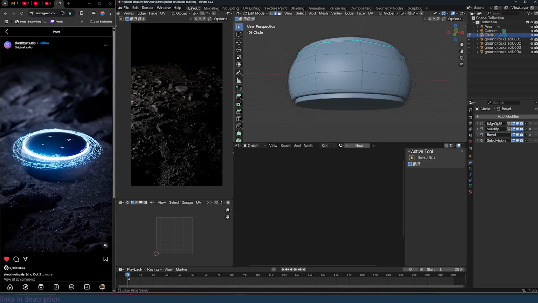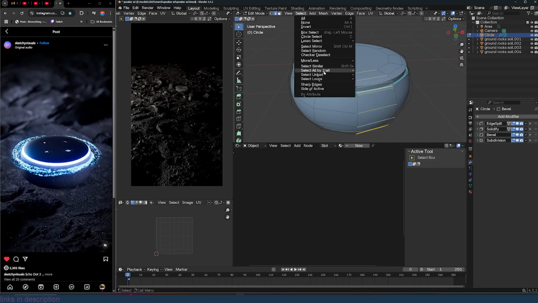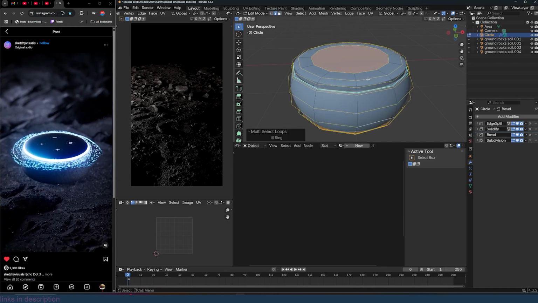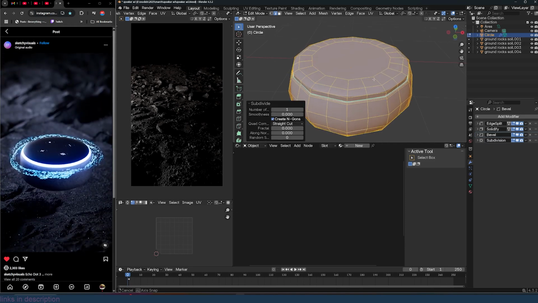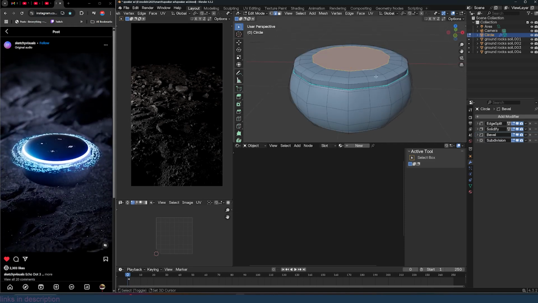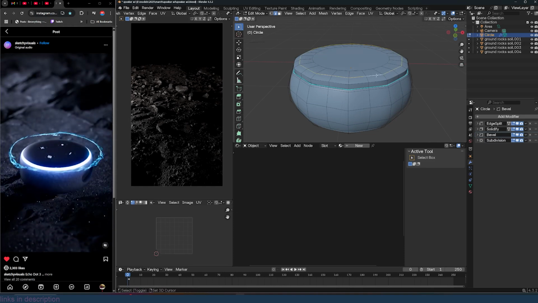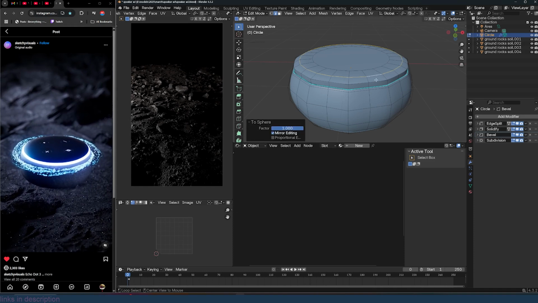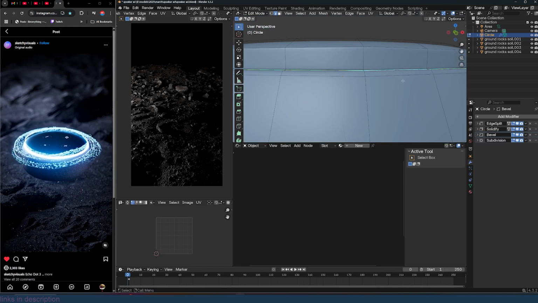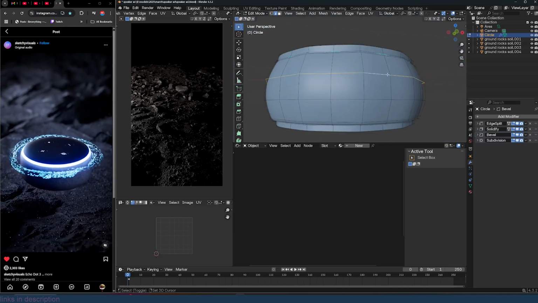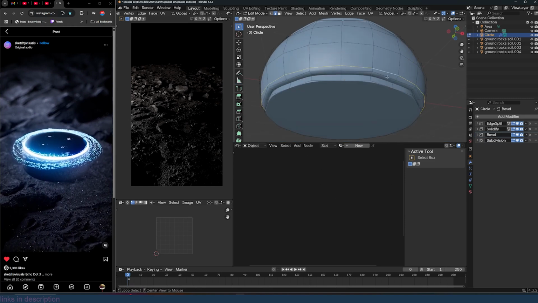So I can use Ctrl Alt Shift and select all these edge rings, and then I can go to select, and it's called select loops. Yeah, like that, and subdivide these again to add more resolution. And then now I need to make them round by selecting each edge ring, Shift Alt S and then 1 to turn them into perfect circles.